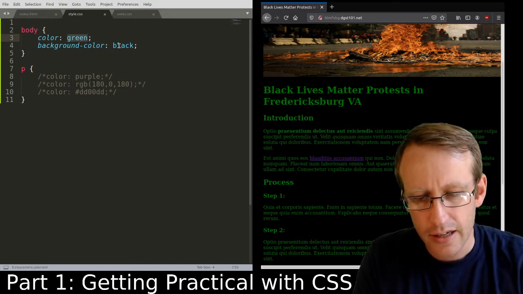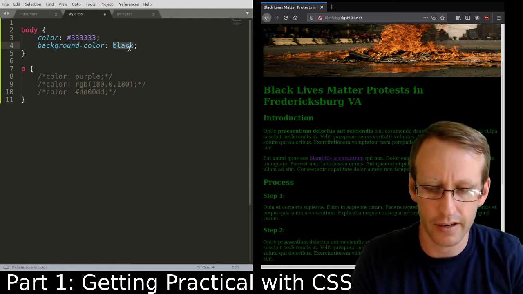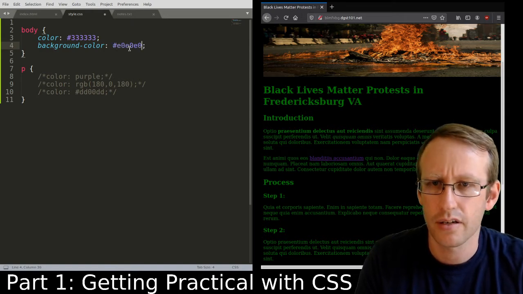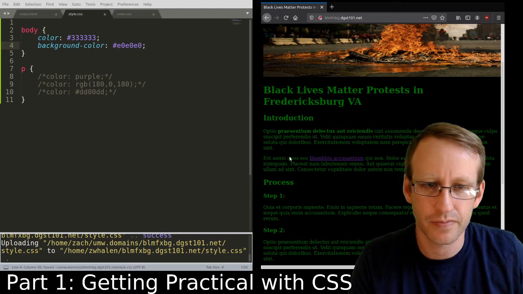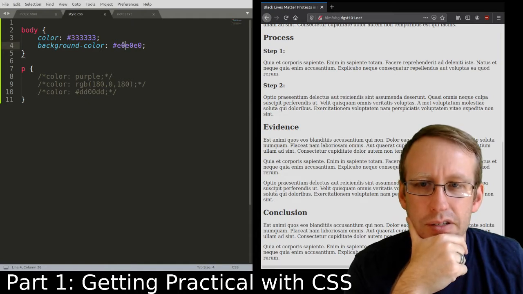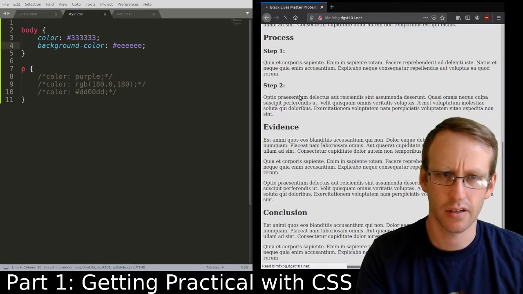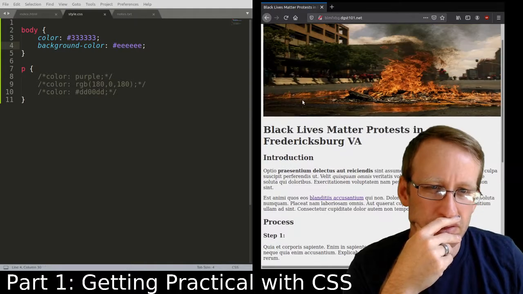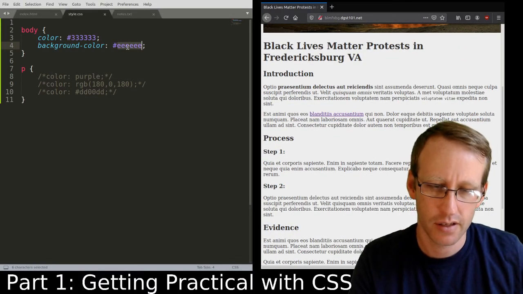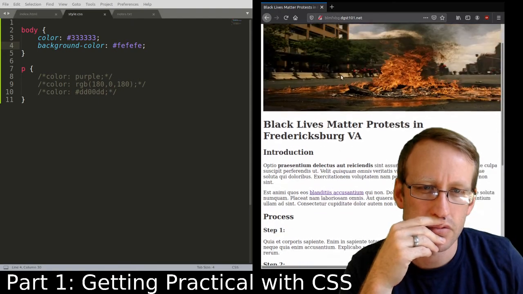Let's make the color a dark gray and make the background color a very light white. I mean, not quite white. And that's pretty good. I think the background is still too dark. So I'm gonna go with ease on that. That's still too dark. Yeah, let's try that. Yeah, I'll take it. That'll work.